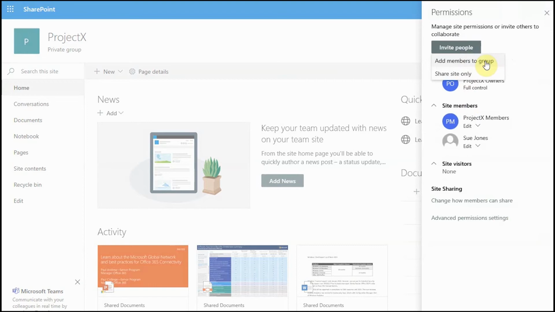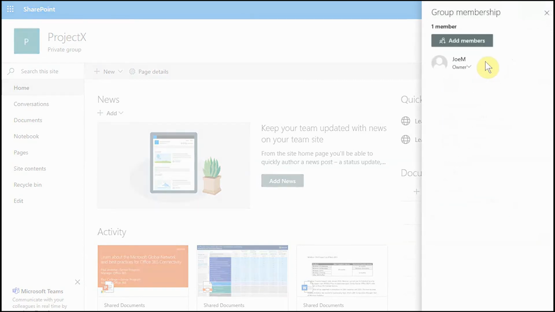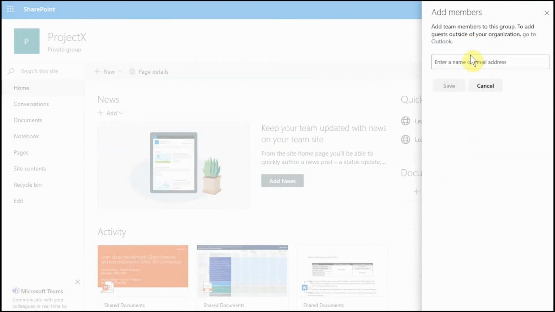This is not the method I used last time. This is kind of a newer way that I'm trying it. It's not going to work, though. A little weird. So I'm going to tell it I want to add members, and it's going to try and add members to that Project X group. So I'm going to do a new person here, a person named Joan.